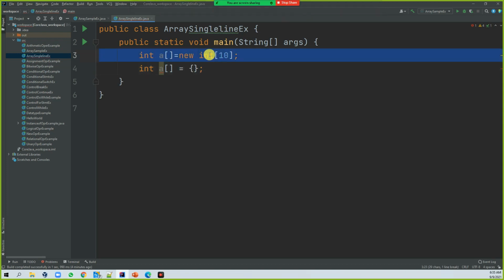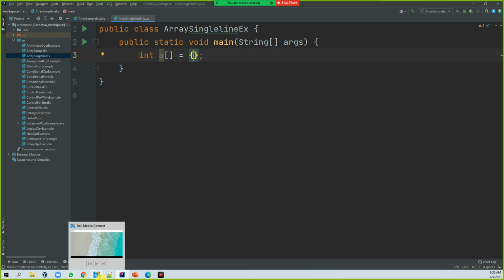I'm just removing this one. It's not required anymore as per our example. In this single line, you should open and close the curly braces. Inside, you have to place the values like 1, 5, 6. I'm just putting them randomly. When you write these kind of things, just call it a single line array.